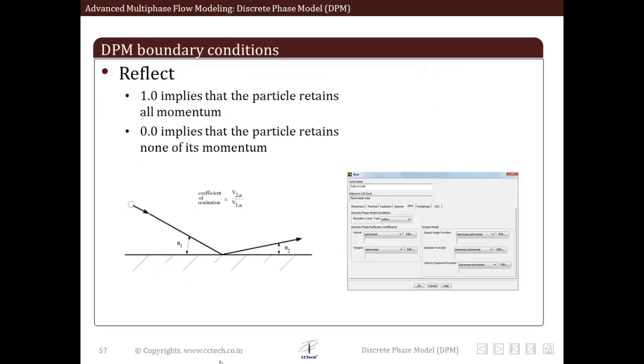In the end of this lesson, we will see boundary conditions applicable to DPM. First, we will see the reflect boundary condition. When we use the reflect boundary condition, the particle will rebound from the boundary with a change in its momentum as defined by the coefficient of restitution. A normal or tangential coefficient of restitution equal to 1 means that the particle retains all of its momentum, that is in the normal or tangential direction, after the rebound. This means it is an elastic collision. A coefficient of restitution equal to 0 means that the particle retains none of its normal or tangential momentum after the rebound.